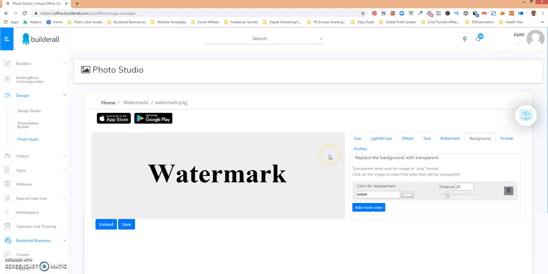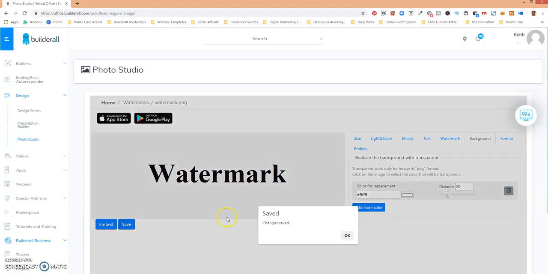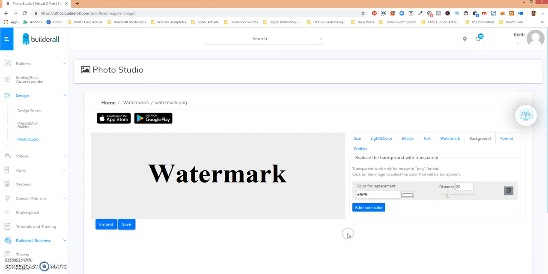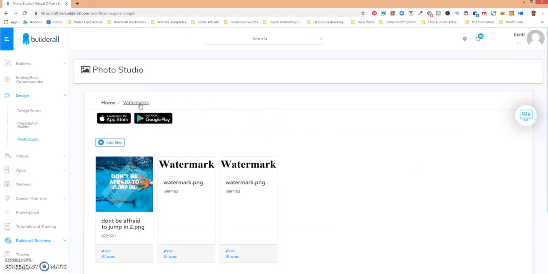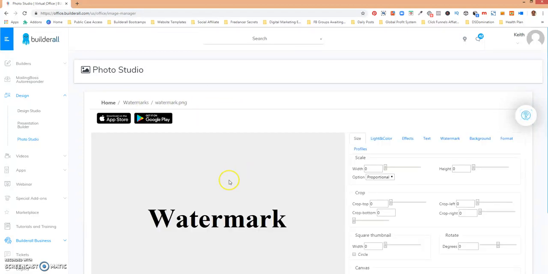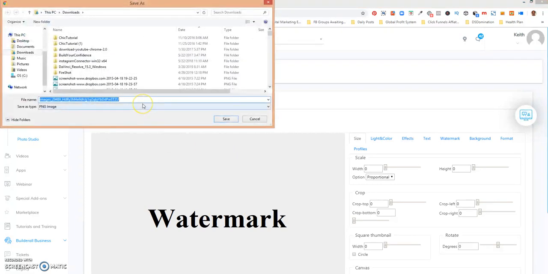Okay, what it did was it removed that white rectangle background, and all you want to do is save it now. Okay, the changes were made. Click OK. And now you want to back up, select the folder, reopen that file. Now you want to save this file by right-clicking and saving it to your computer.